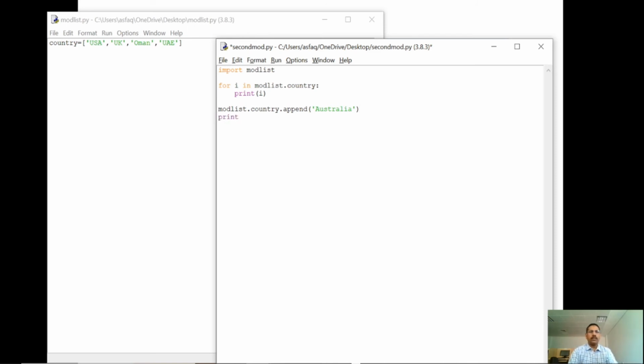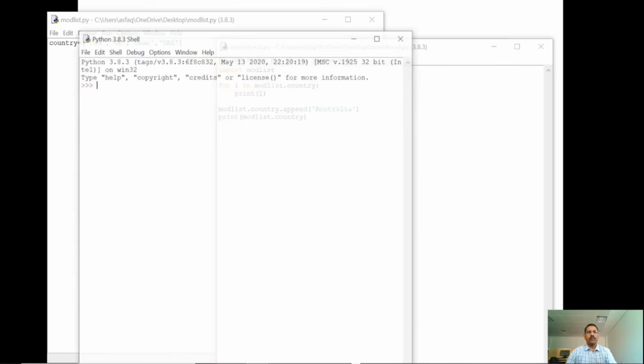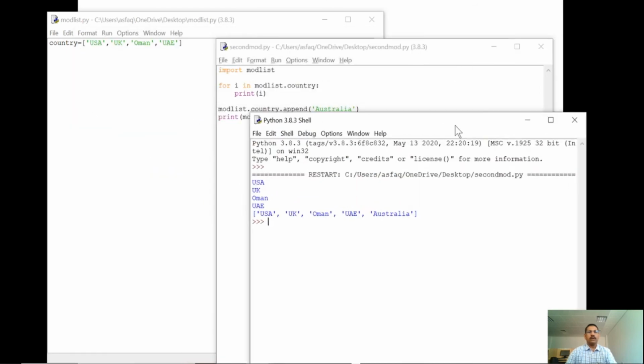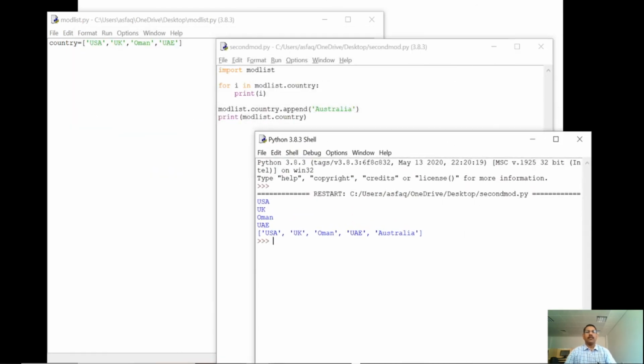Just print it: print mod list dot country. Let's see what the answer is. Save and run the program. See, Australia is now added at the end of the list.